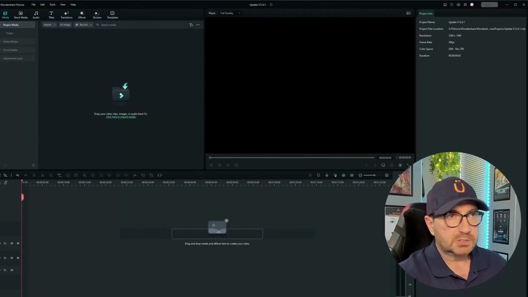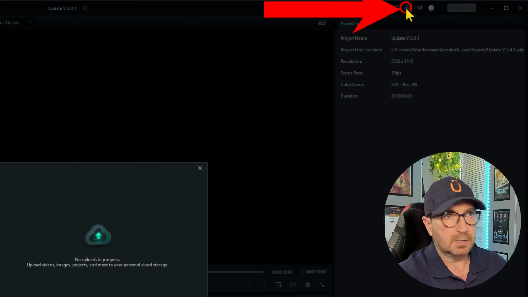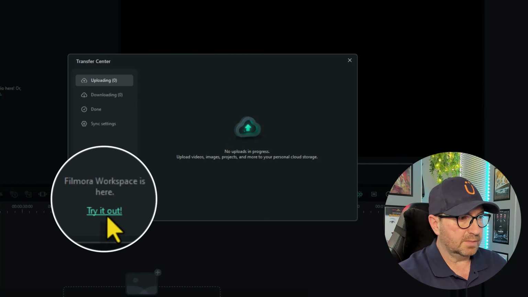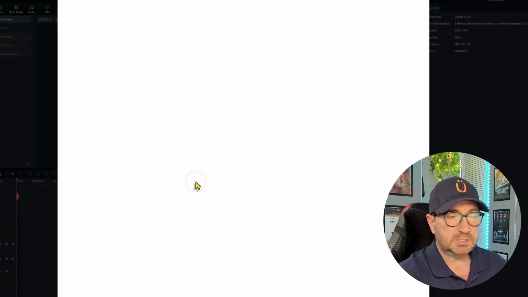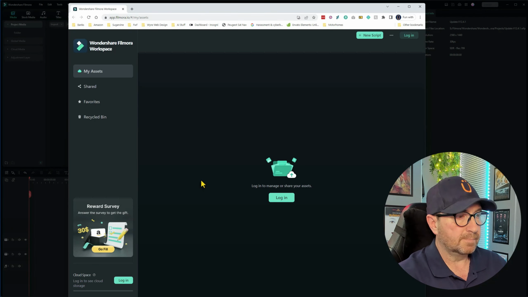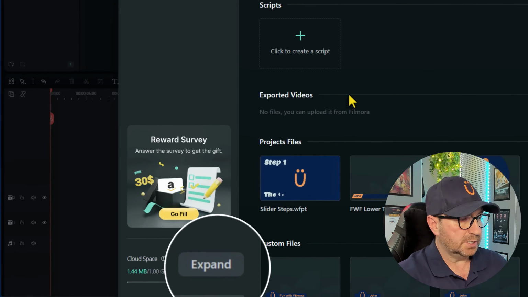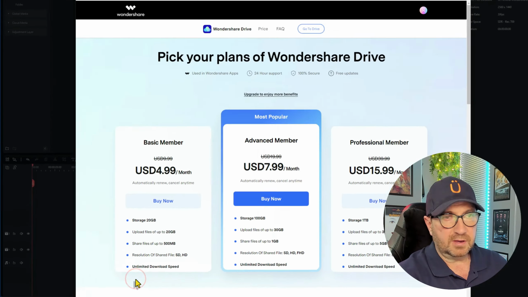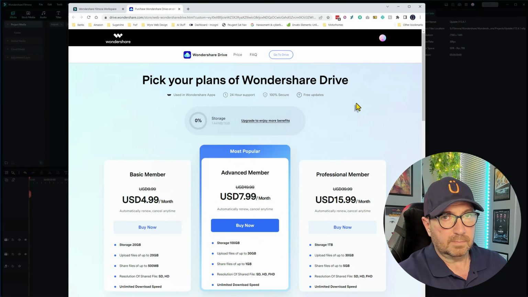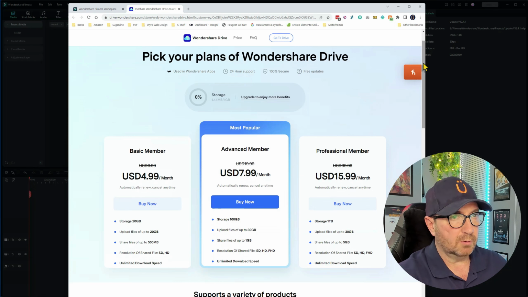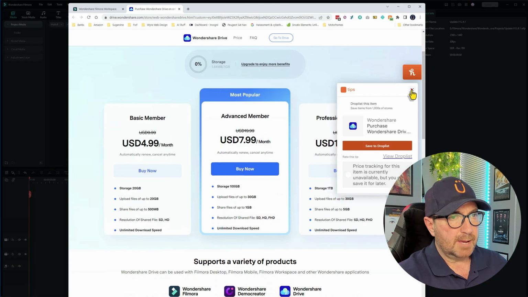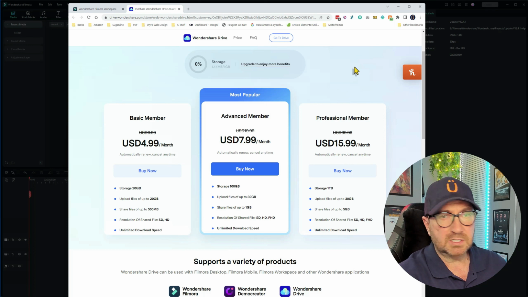It's optimized cloud space purchase page. I don't use their cloud storage that much, to be honest, but let's take a look at it anyway in case you do. So to get to your cloud storage, if you click on the little cloud symbol, you'll see at the bottom it says try it out. So this takes you to your cloud storage page, and at the bottom it's saying login. I've already logged in. At the bottom you can see expand, and I think this is the new plan purchase page that they're talking about. Don't really know, but I've looked at the prices. Not expensive, not cheap, middle of the road really.